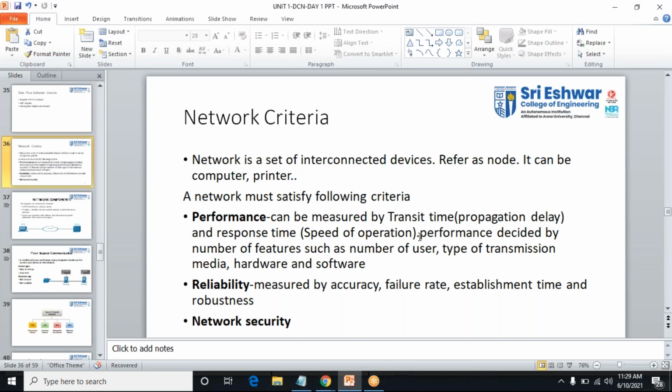Transit time is nothing but the propagation delay. The propagation delay of a network we call transit time. Propagation means moving, right? Moving inside, or the travel. The transit time is nothing but the propagation delay of a network, and the response time is nothing but the speed of operation, how fast our network is. That is our response time. So for the performance of a network, they'll be asking the question.